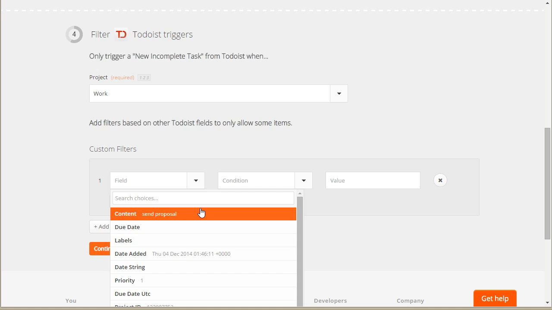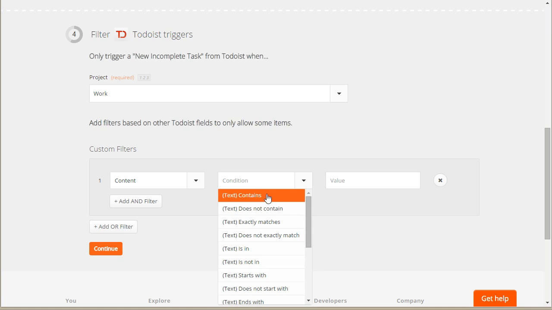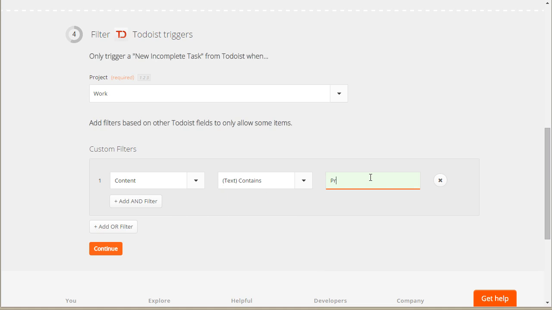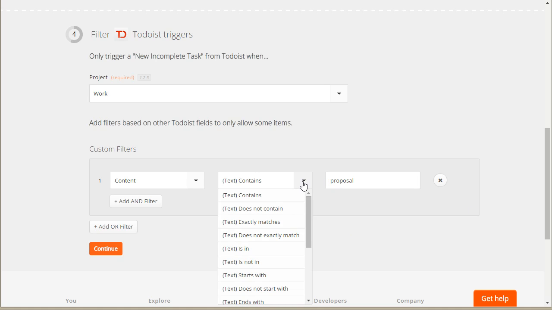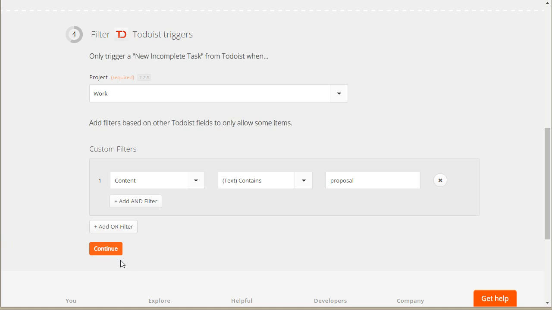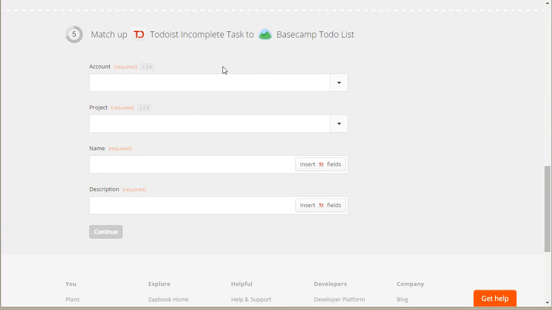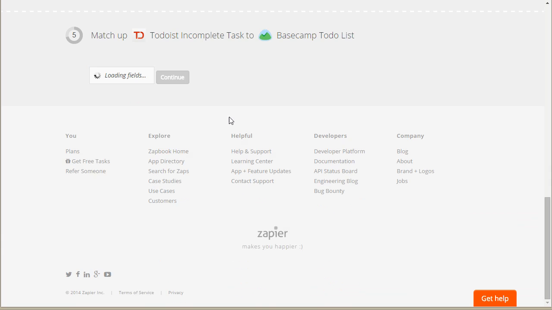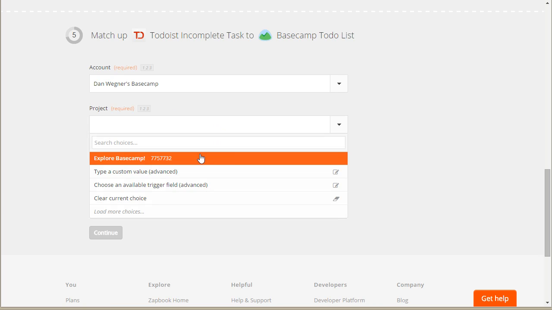Okay, so when the content contains proposal. Okay, so now if the word, you know, probably, you know, lowercase, uppercase, I don't know if that's going to make any difference. I think it's going to be fine. And then continue. So if it contains a proposal, then we're going to send it to my Basecamp. We're going to put it in project.